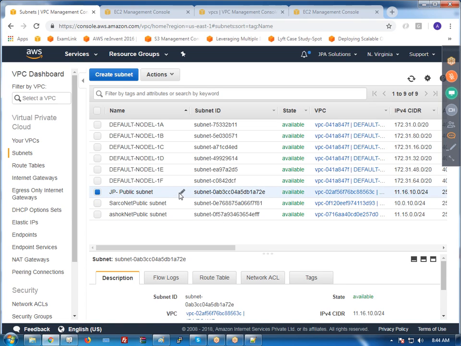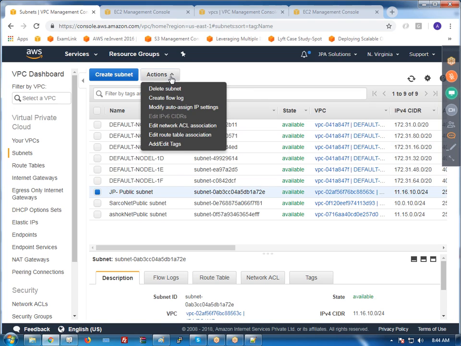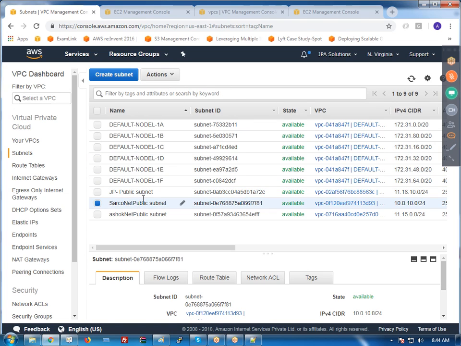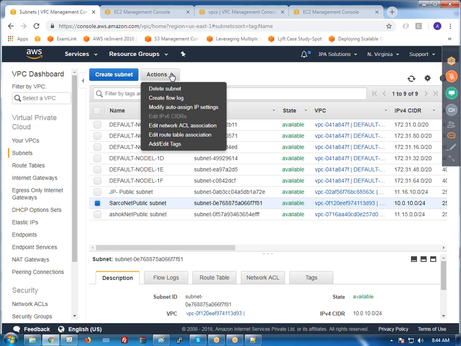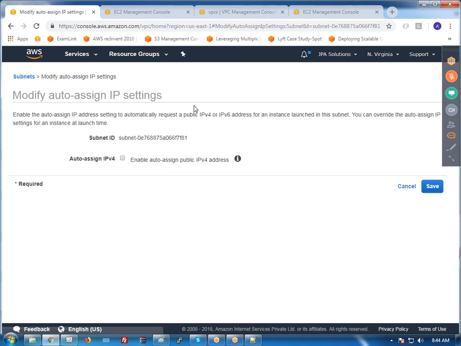Click on your subnet. Click on actions. Modify auto-assign IP settings. See, that has not been checked. That the wizard won't do. We have to do it manually. For the public subnet, enable the automatic assignment of public IP addresses. Yes, absolutely. Yesterday, the day before yesterday, and in all the VPC sessions, we did it manually. Even via the wizard, you have to do it manually.